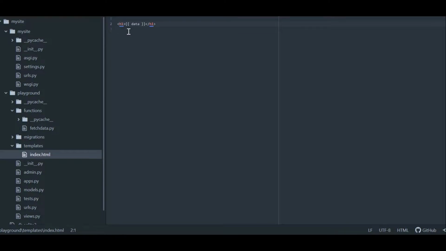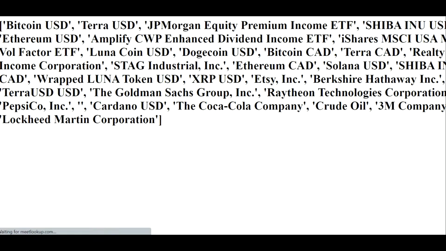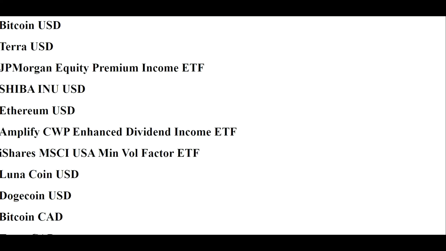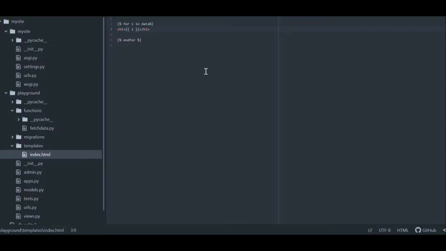So if you wanted to create a for loop, for example, you can do a single curly brace and the percent sign and say for i in data, percent sign. And then at the end of this, you want to say end for. And then now you can just type i. What this will do is that it'll iterate through every element instead of just displaying the array.